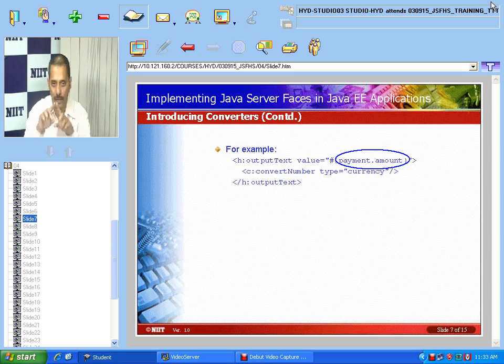Whenever you are displaying an output or a report, I want it to be displayed with a dollar, a euro symbol or an INR symbol. In that case, I have to specify that the output text, whatever amount is coming, should be converted into the currency, euro, USD or INR. You can change it to that also. If you want it displayed report-wise this way, then you can write the converter tags and display the same.